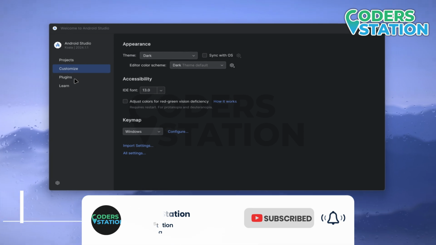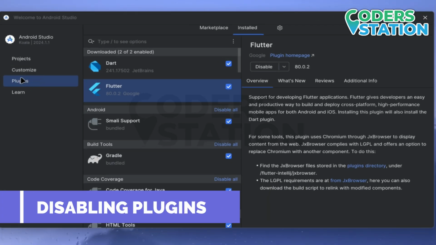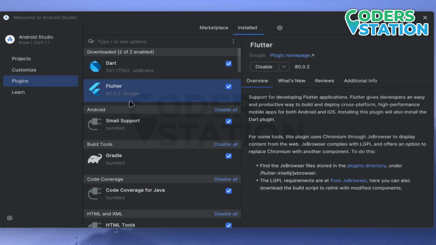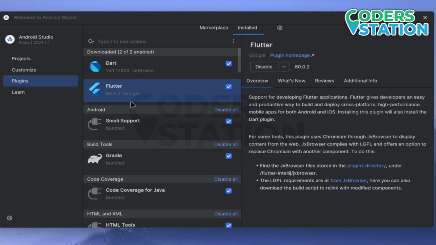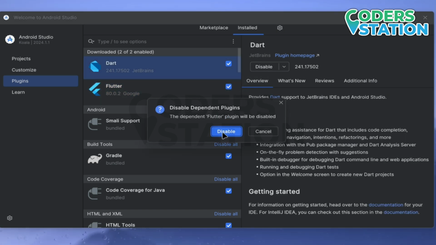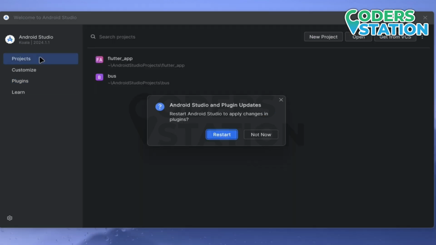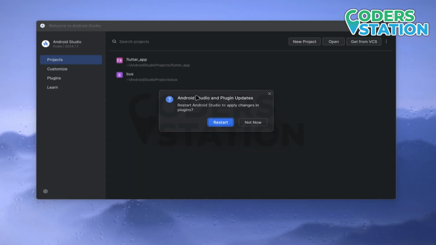Now here, you can see plugins. For example, in Android Studio, you can develop in several different languages, for example Java, Kotlin, Flutter. But if I'm using Java as my main language, I do not need Flutter and Dart as my plugins, right? So you can disable them. I can disable these plugins. And once I disable them, if I go to project, it will ask me to reset my Android Studio.